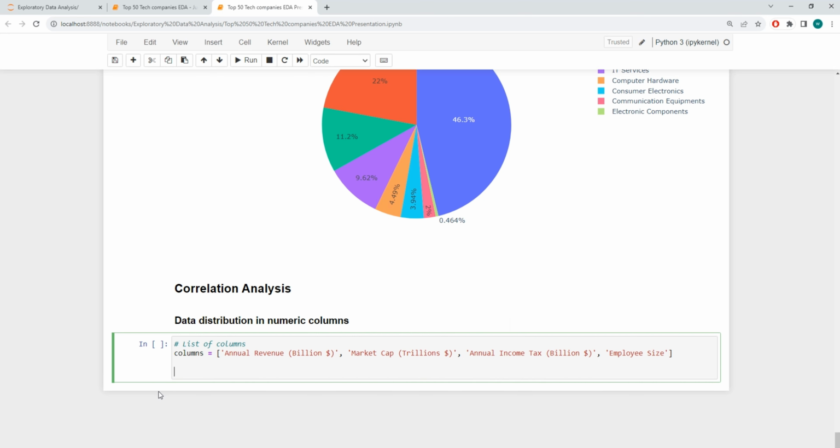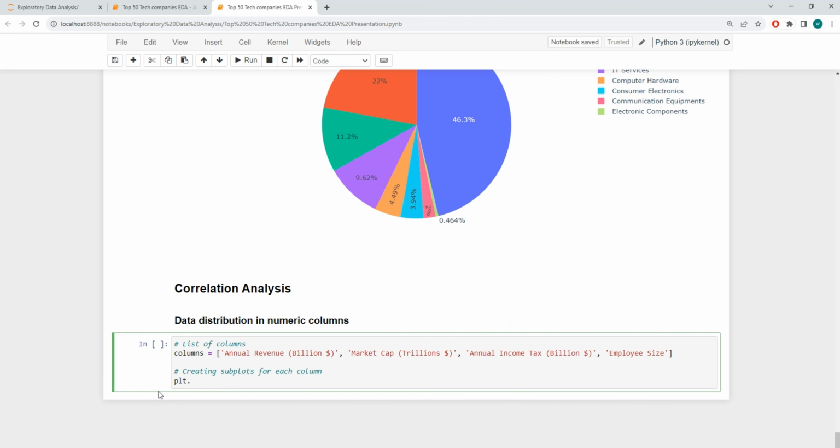So those are the lists. Those are the columns that we are going to be analyzing under the correlation analysis. Then the next thing will be creating the subplots for each column. That means the size of the subplots for each column. For this, I'm going to be using the matplotlib Python library. I'm specifying that the figure size will be 10, 5.